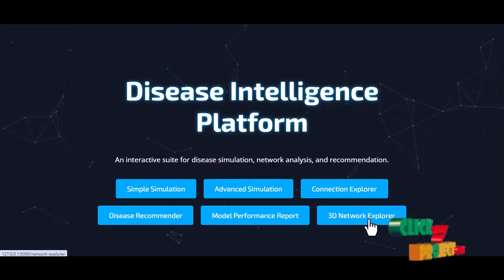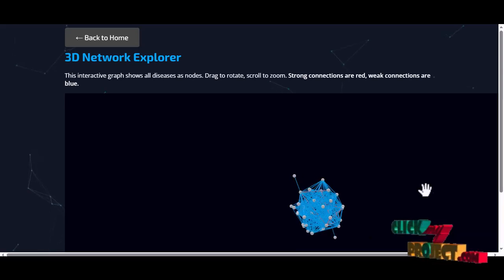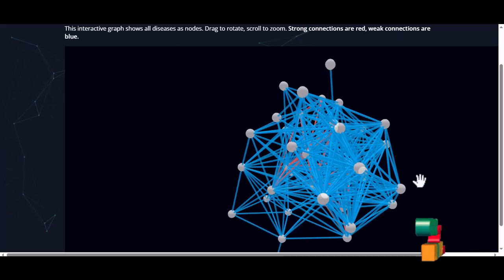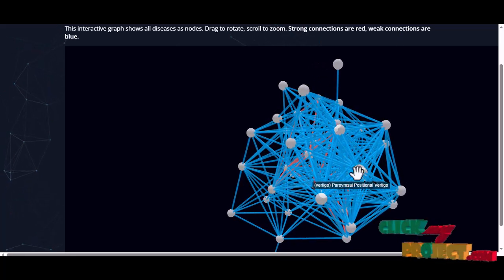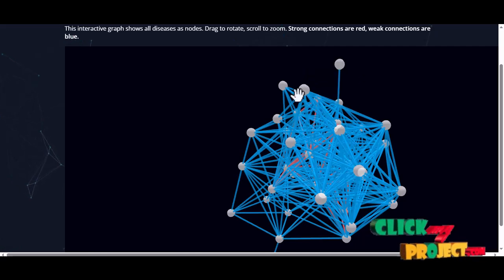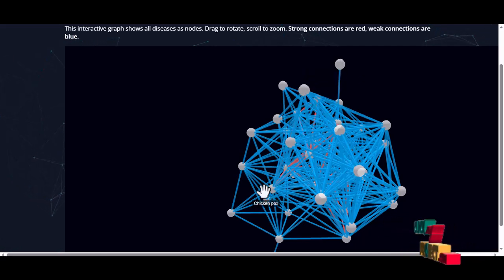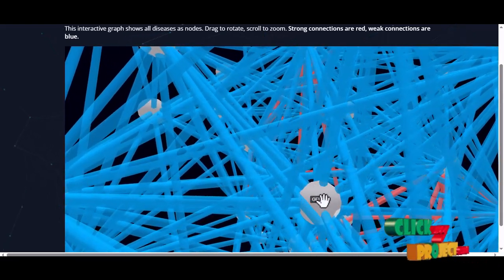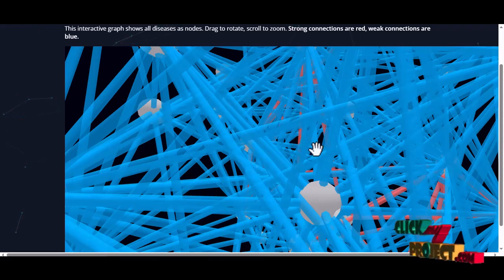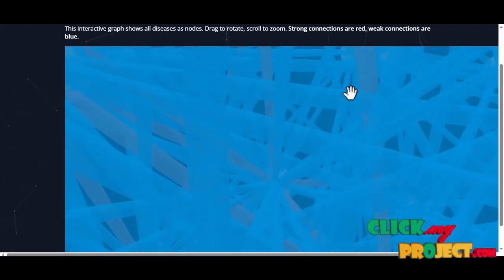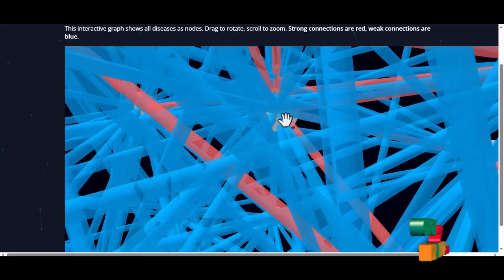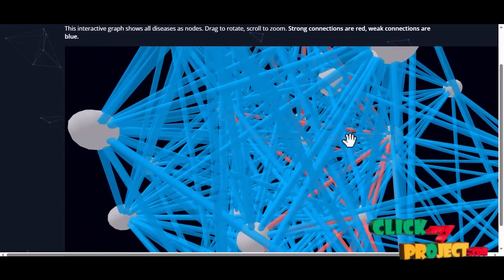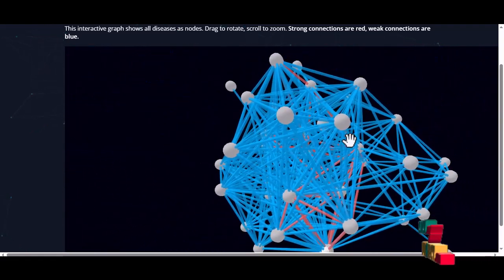And then next, the 3D network explorer is an interactive tool to visualize disease relationships in 3D space, where each node represents a medical condition. The user can rotate the graph by dragging and zoom with a scroll gesture. This red node is a strong connection and blue is a weak connection. This visualization helps identify symptoms and disease linkage for diagnostic support.